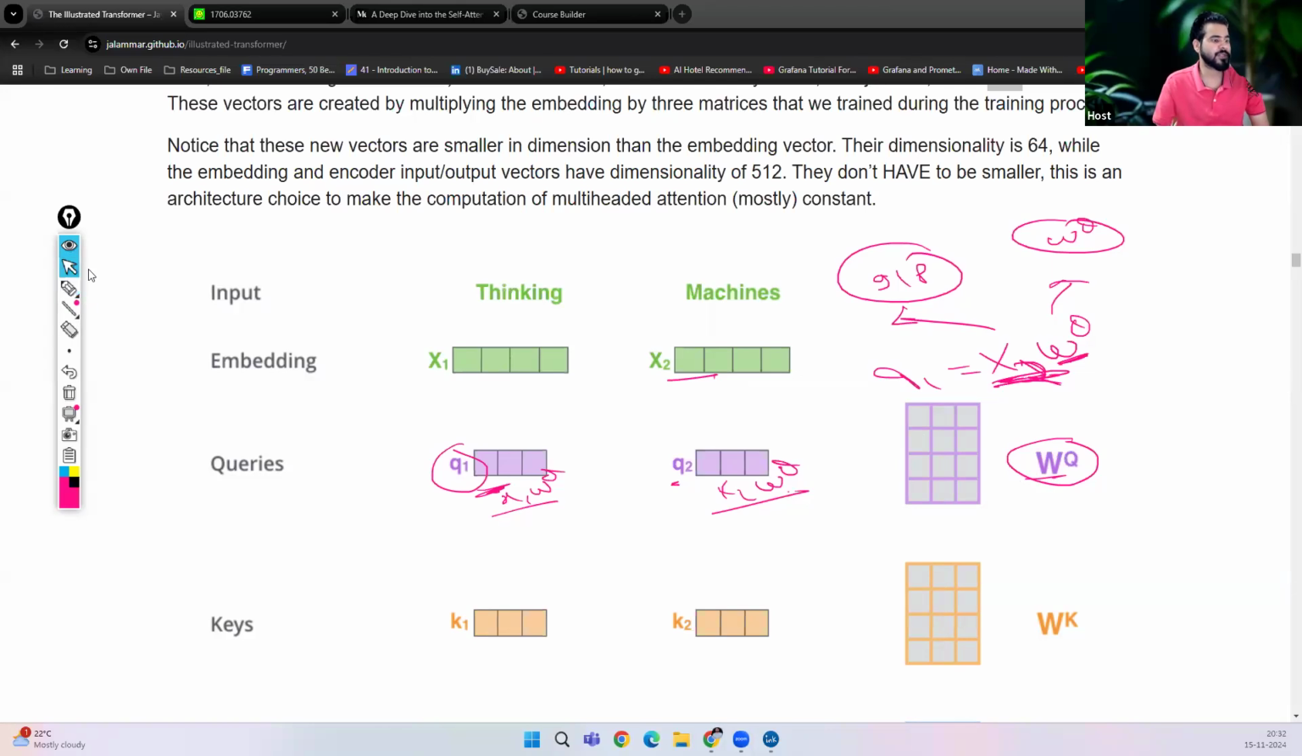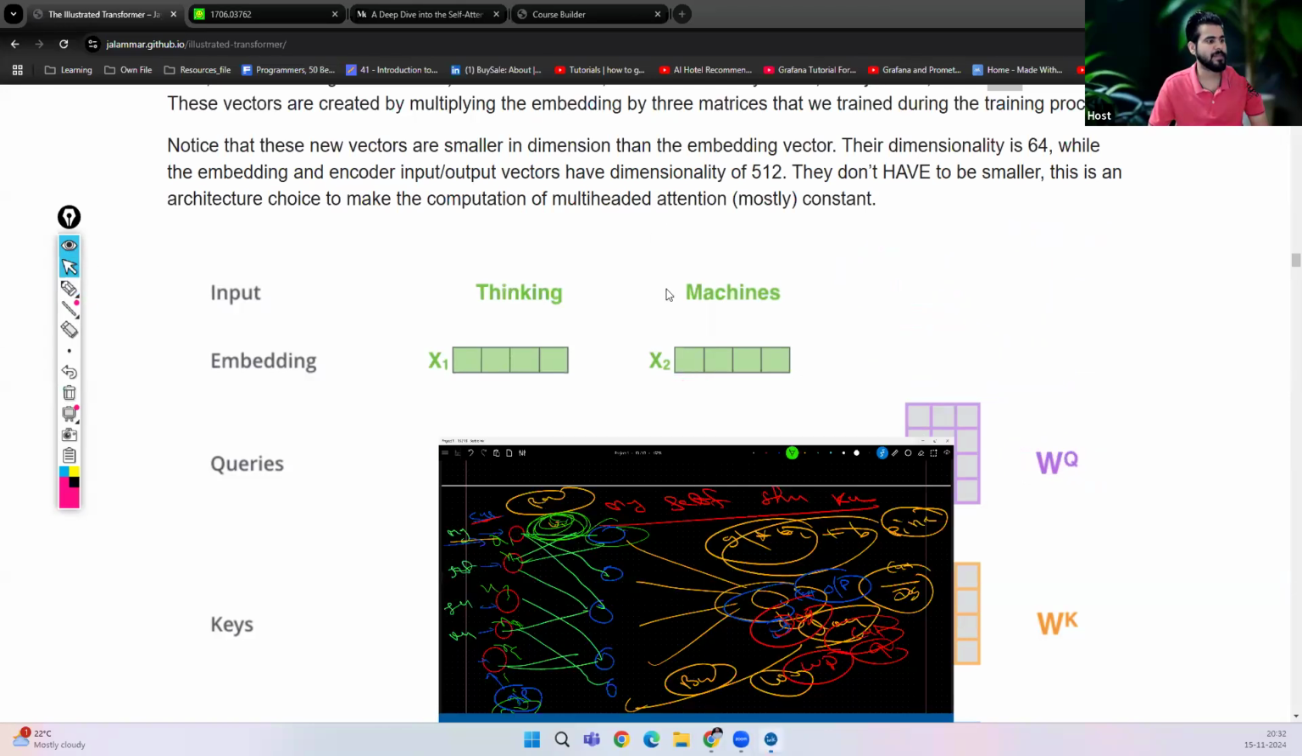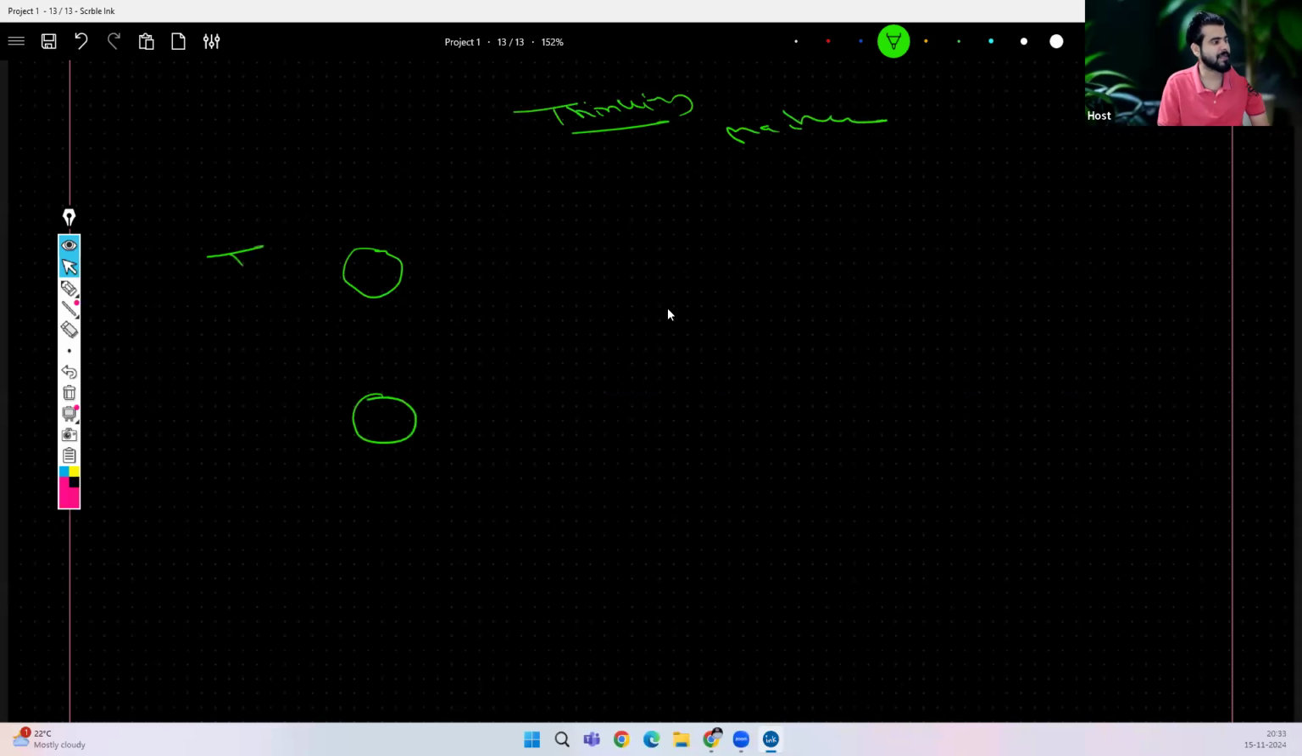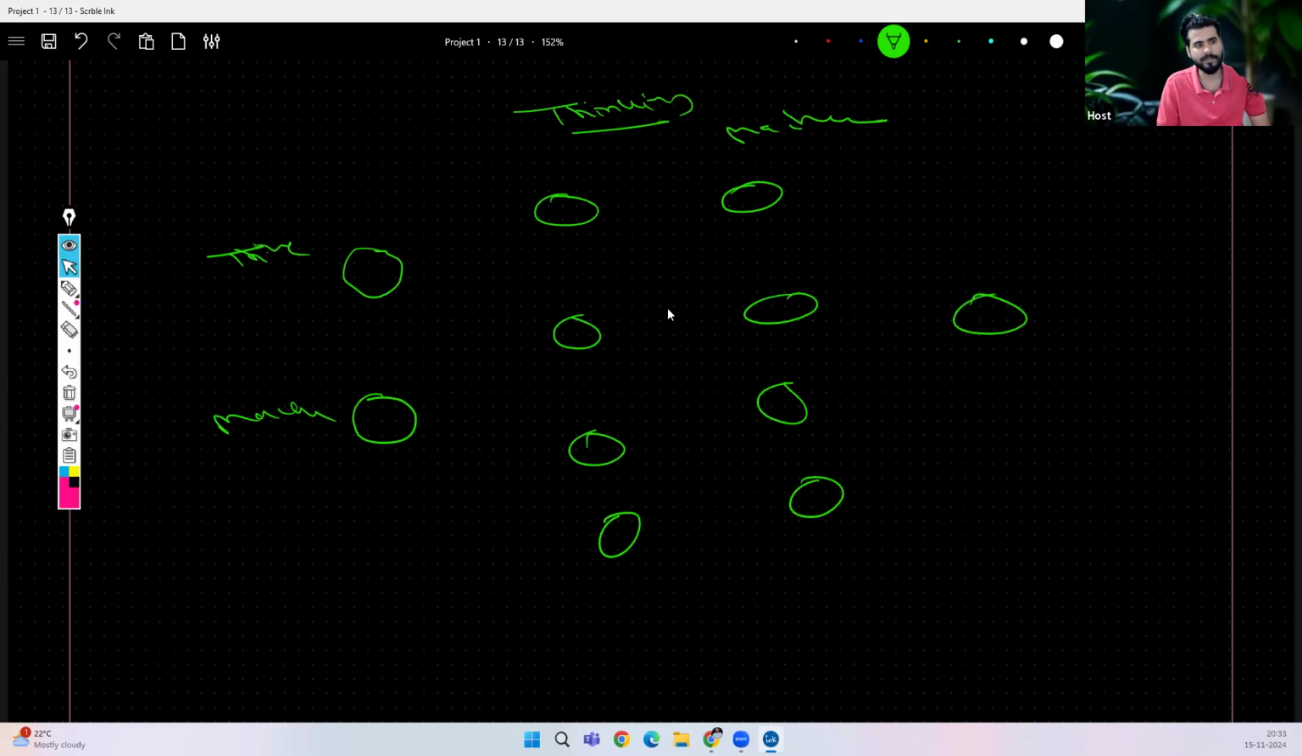So let's say we have two input data: the first one is thinking, and the second is machine. Here I'm going to create two input layers, one with thinking and one with machine. Then we have some hidden layers: the first hidden layer h1, the second hidden layer h2, and then we can generate some type of output.